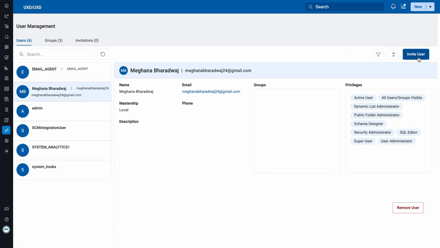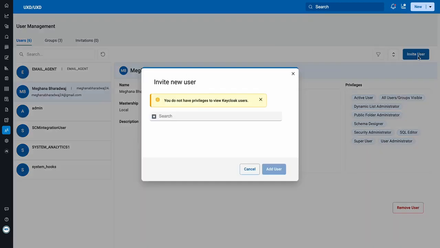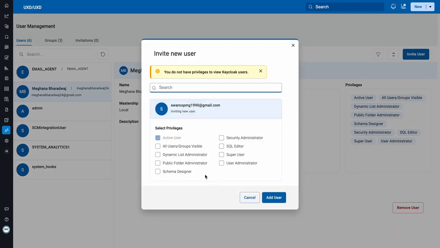A new user can be invited by clicking on the Invite User button. Enter the username in the search bar, select the privileges for that user, and click on Add User. The user will receive an email invite. You can view your invitation status in the Invitations tab. Active user privilege will be selected by default for all the users.